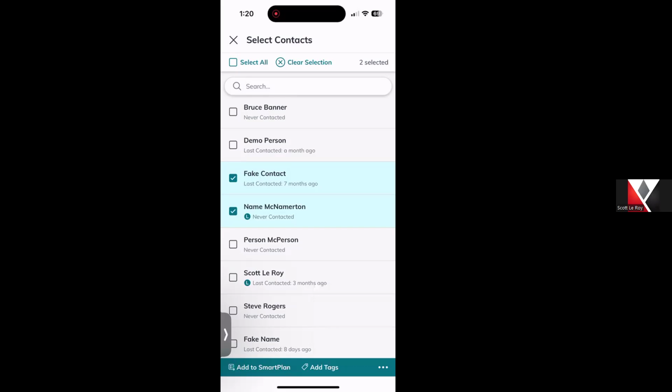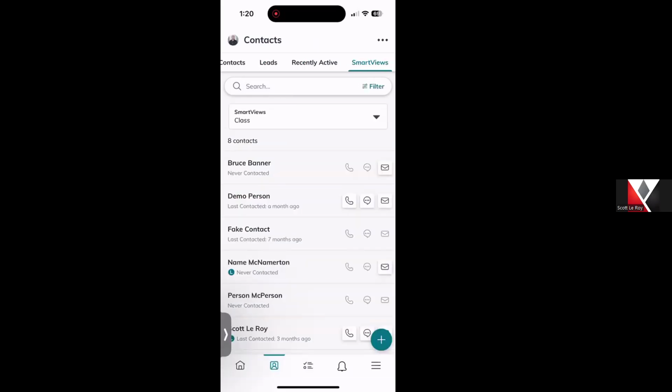So we'll go ahead and click away from that particular menu, and I'm going to X at the top left. There we go. So that was the multiple selection option. Let's go back up to that top right three dots to explore it a little bit more. The next option here is import contacts.